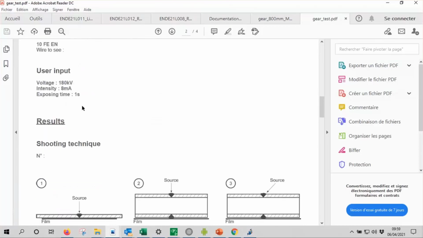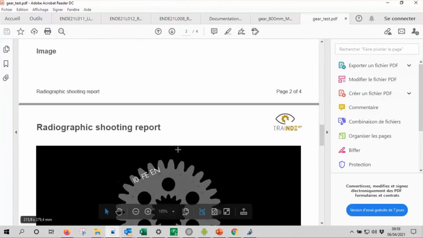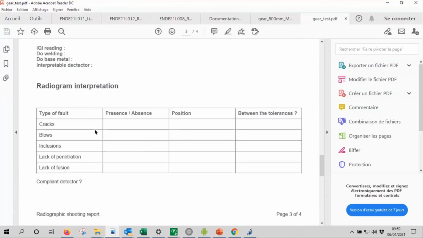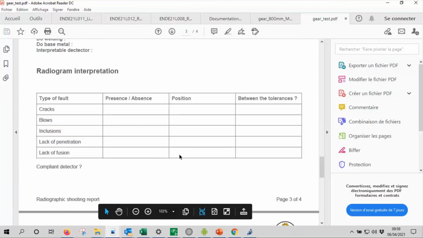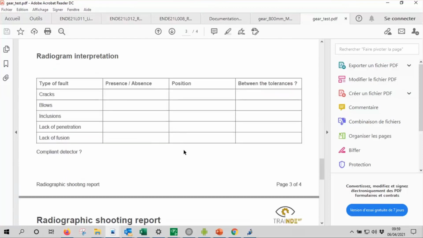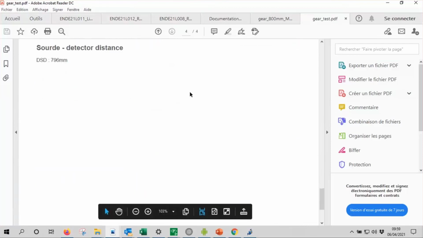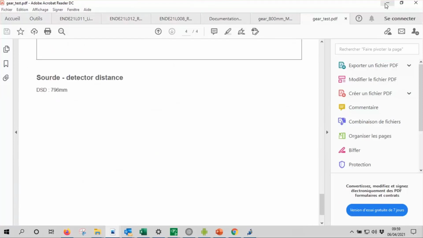what you see on the result, the shooting technique, what type of technique you perform for this component, the image, and this one, what type of flaws you have seen, defect. Sorry, there is a mistake here. It's still a report in draft, but what type of defect you have seen on the image, if it's shrinkage, cracks, and so on. You can also make a drawing of your part, and the film. So you can have the report very easily from the image.